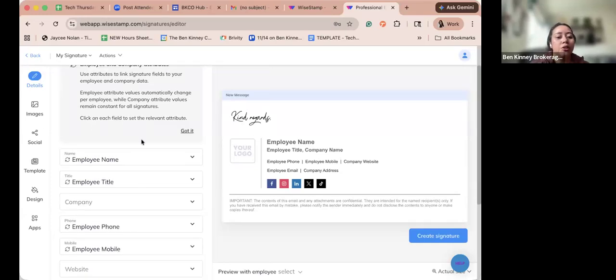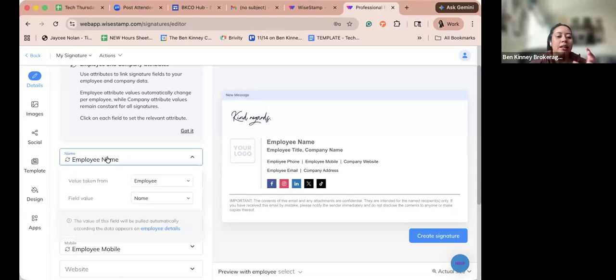But alrighty, so to start with creating a signature, I want to go over the different navigation tools. On the left-hand side, you have your basic navigation: the details, the images, social, template, and all of that. The extension of those details will be in the center, and then the preview that'll be updated in real time is on the rightmost side of the screen. So as I'm updating this, I can see it happen in real time.